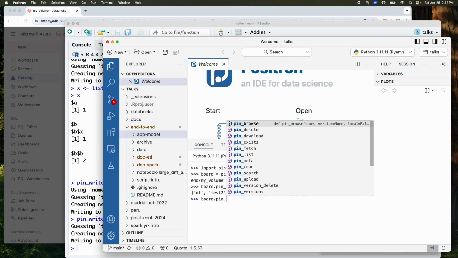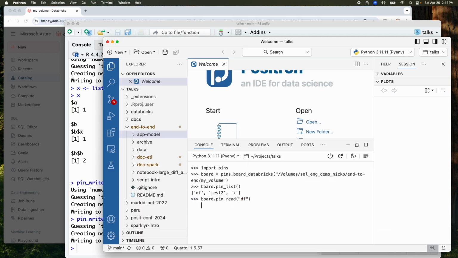Let's read df. Remember, this is RDS, but what's neat is if it's a table, then this version of pins will automatically convert it for us to a pandas data frame. So it's really nice. It's going to download the pin and give us the information back. Right, so that's the basic functionality that I want to show you.